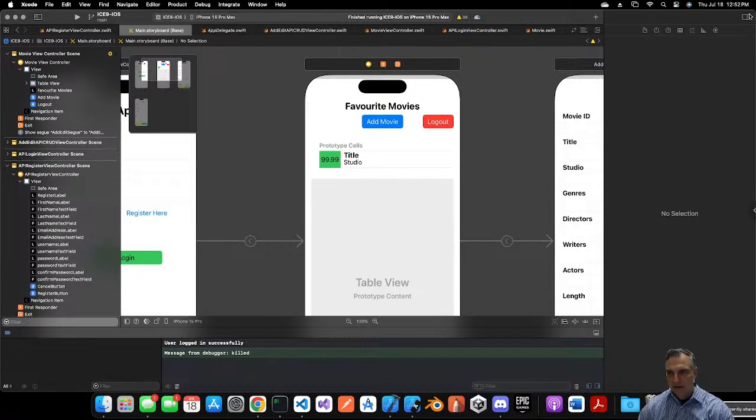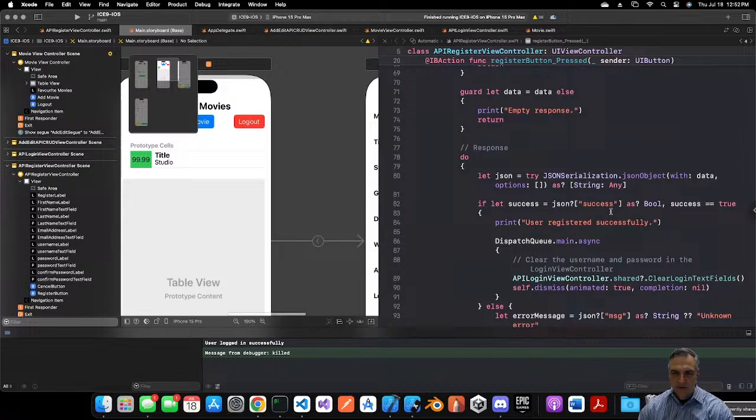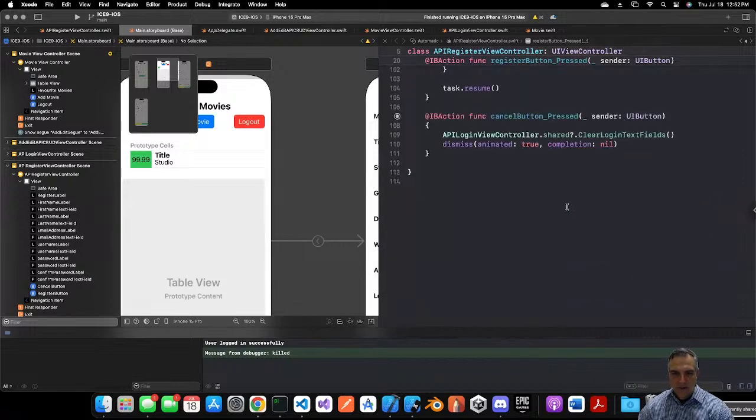And now we need our assistant editor to add that in. So I'm going to pull up our assistant, and way at the bottom here, below our cancel button pressed. And this is our register view controller. Let's make sure I got the right one.